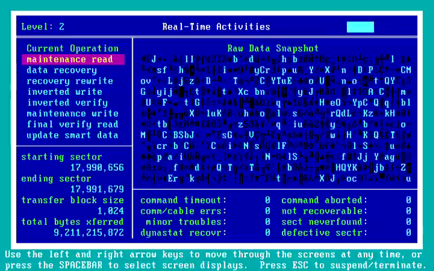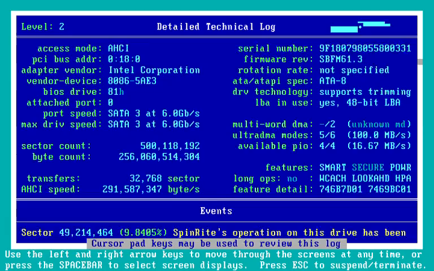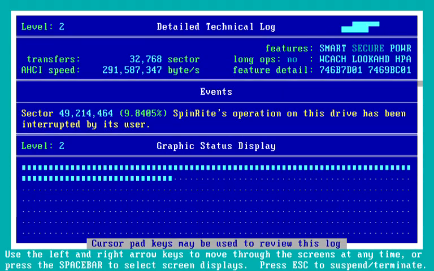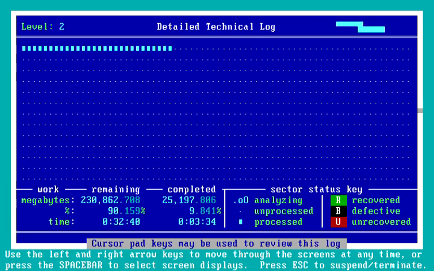I'm going to hit the right arrow again. Here is the detailed technical log at this point. The SSD drive is what we did first, right? So now we scroll down. We see the event of the interruption logged in the event log, at that same 9.8405% of the drive's operation. Here is the graphic status display as we left it from that first drive.